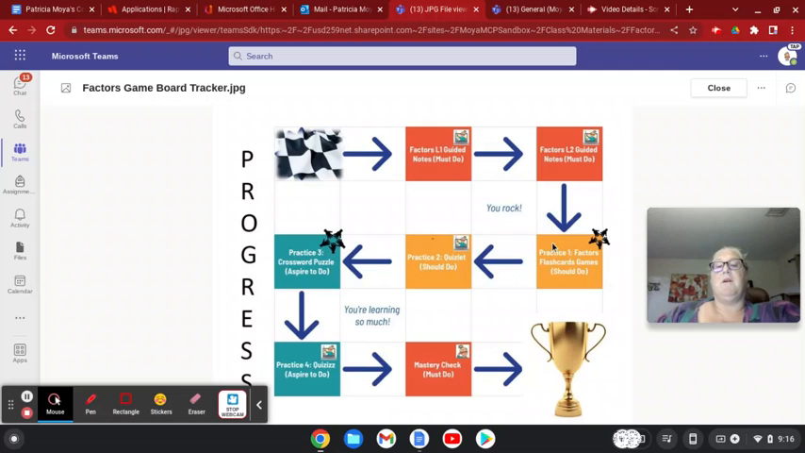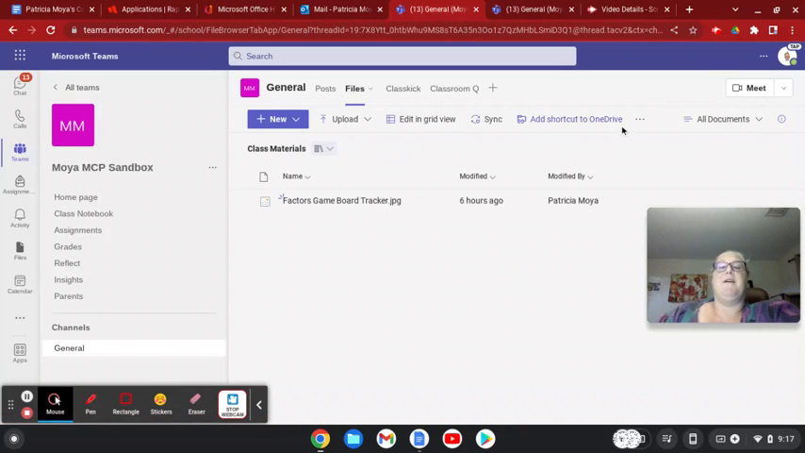This is actually the progress tracker, the game board progress tracker for each student for the factors unit. I have made a copy for everybody and laminated them too, so they can have them in their folders. But my idea is to take a picture of the students so they can move themselves along. I'll print out the picture and then I'll give them a digital picture so they can move themselves along as they go.